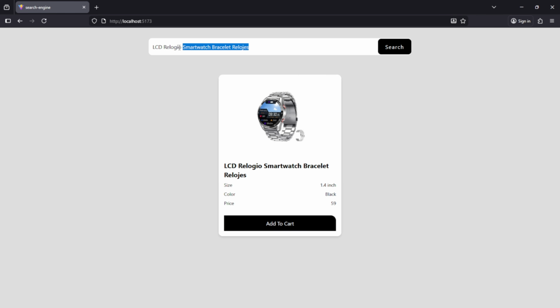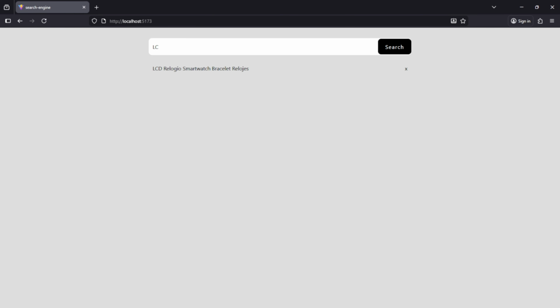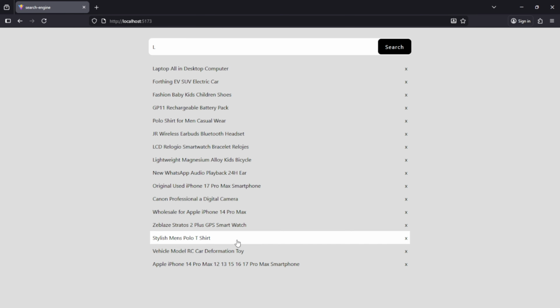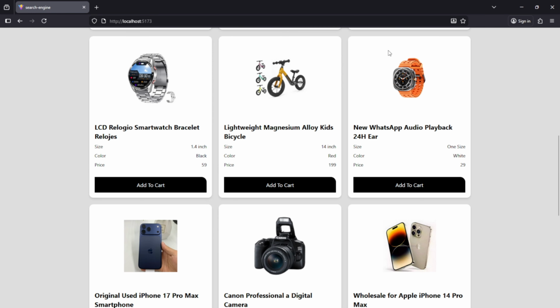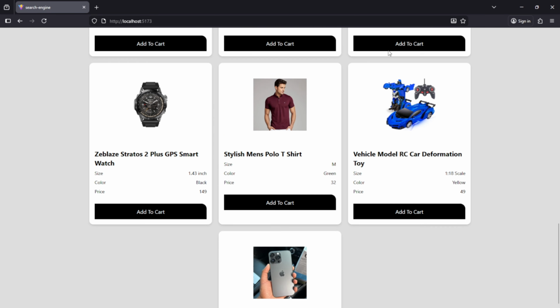After that, we'll clear the search box and just type L, so you can see all the product names starting with the L keyword are being suggested. Then we will not click on any suggestion, we'll just click on the search button. So you can see all the products have been rendered that match the name starting with L.